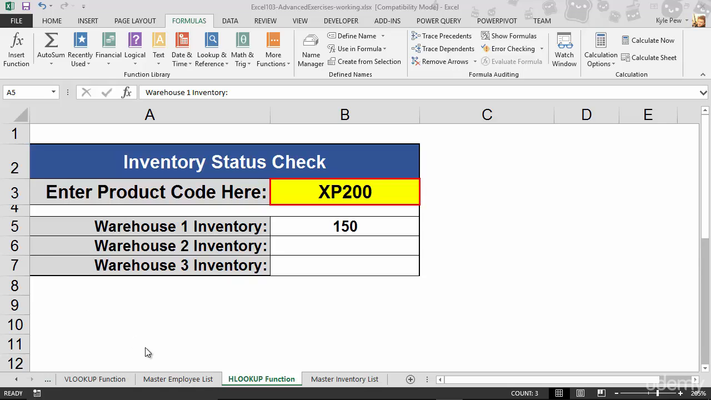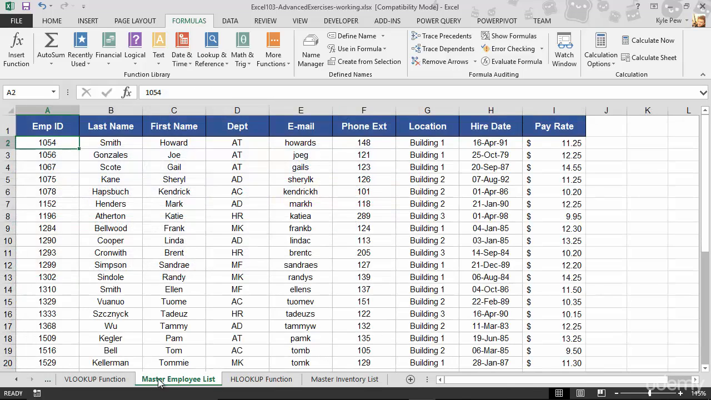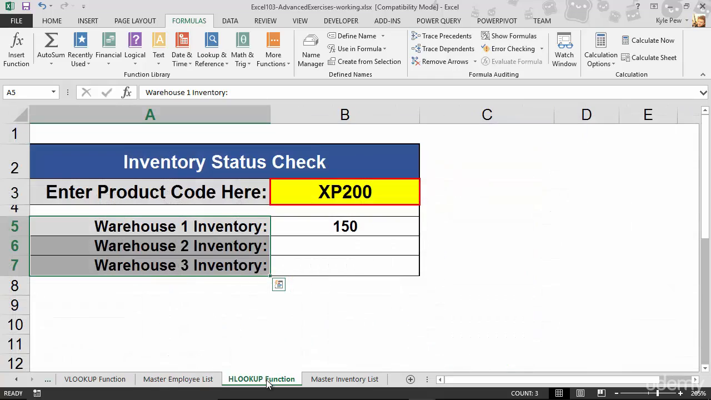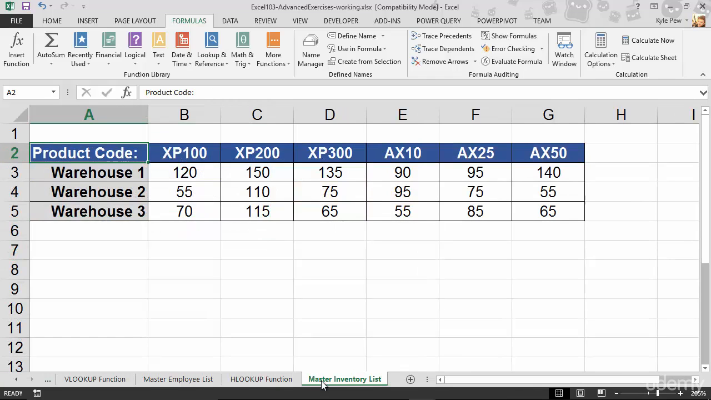Let me just revisit the VLOOKUP for a moment. I'm going to hop back to the master employee list. When you tell the VLOOKUP to look into a list for a specific value, it looks into the first column vertically. That's why it's called the VLOOKUP. An HLOOKUP, on the other hand, horizontal, will look into a list such as this. This is the master inventory list. This one will look horizontally through the first row of the list. So it just depends on how your data is laid out.